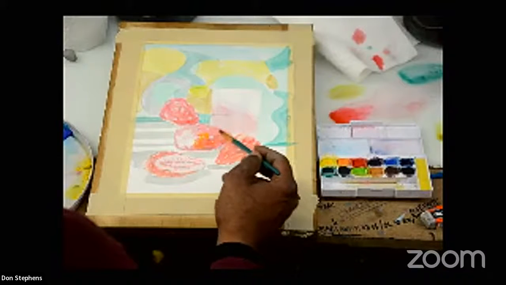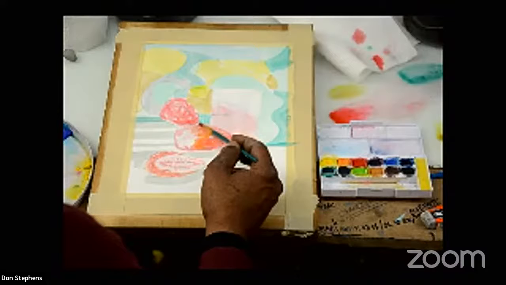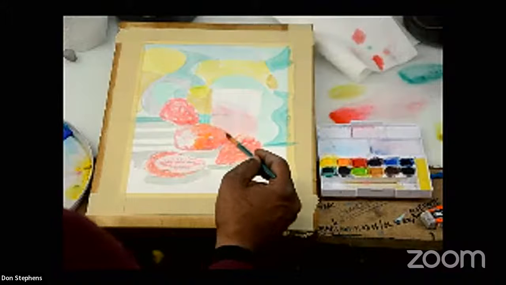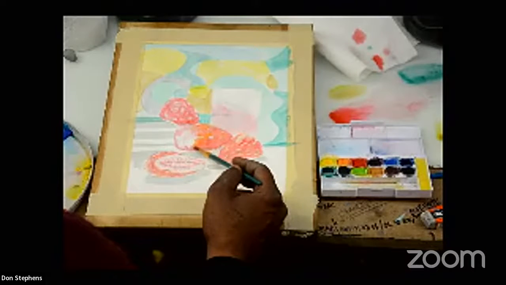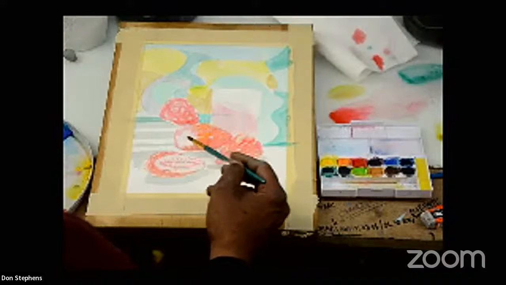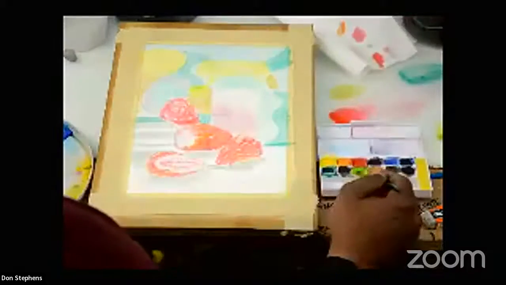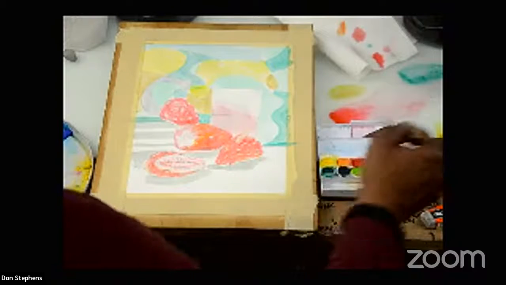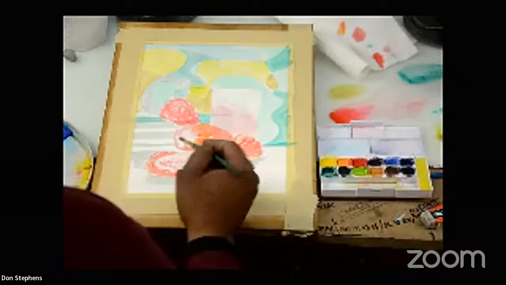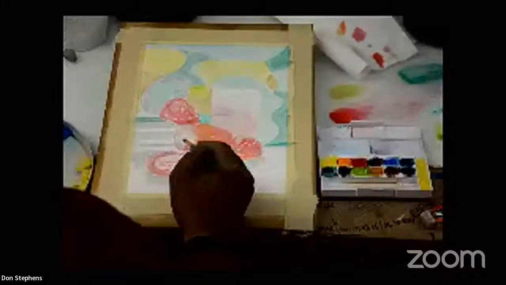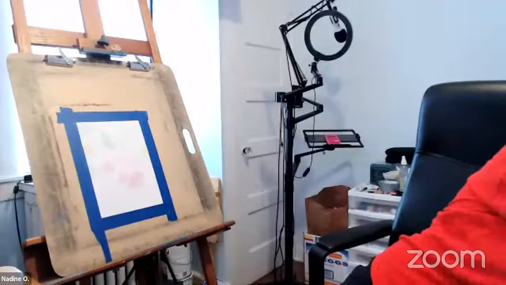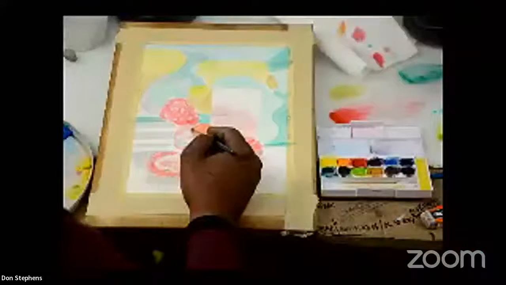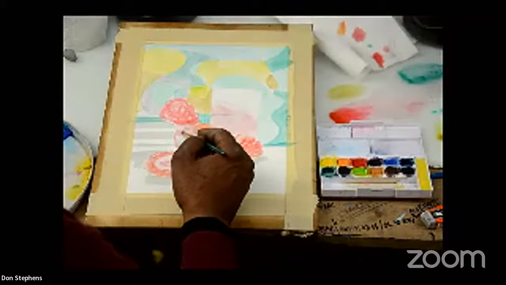Now I take some of that yellow again and I dab it in here. Dab it in here. That makes it richer. Now I didn't go up into that area. Why? Because I want some of that green in there that you see a lot of times on the strawberry in this area. Now I dab some of that in there. See?